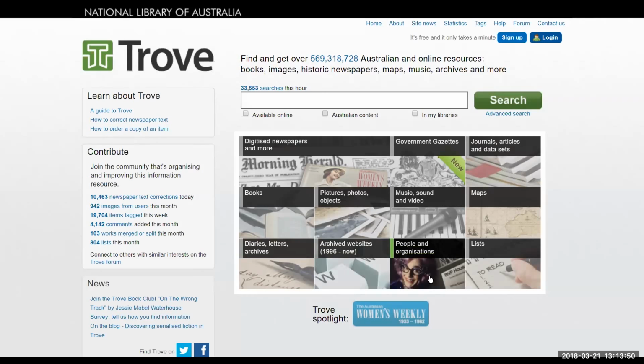People and organisations is an interesting zone that pulls together biographical information on individuals and organisations, as well as resources by them and about them from credible sources. So if you are looking for an introduction to a person or organisation and learning more about them, it's a useful and again often overlooked zone.